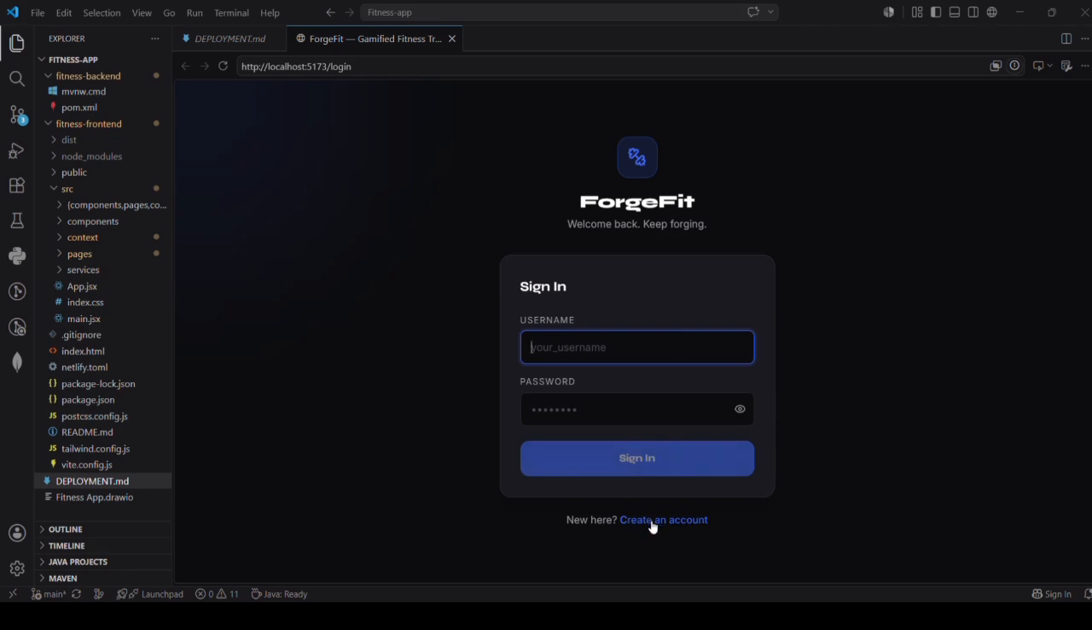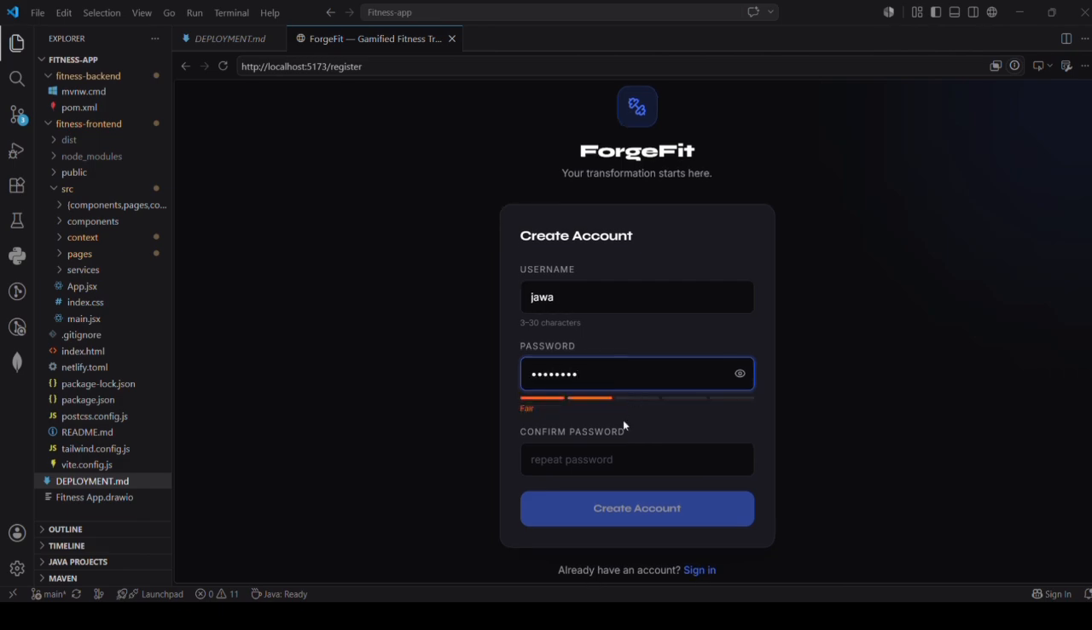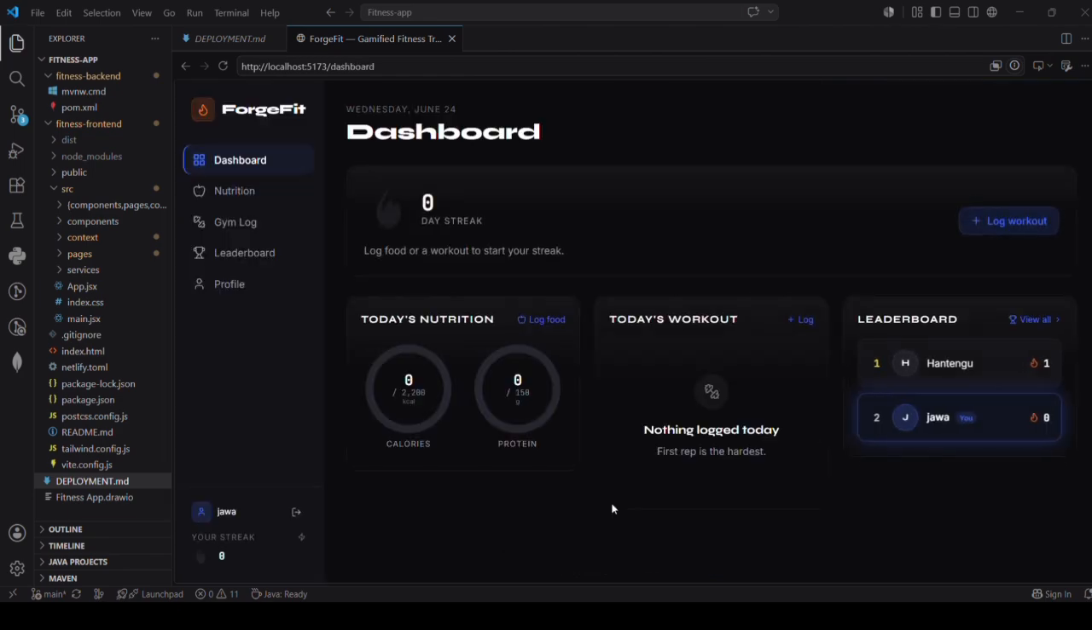So to maximize the demonstration, I'll try to create a new account first. Let's say the name is Java, and the password is 12345678. Just make a simple password, and then create account, and then we have a plain dashboard that displays the streak, today's nutrition, today's workout, and the leaderboard. As you can see again, there is another user already named Han Tangu.